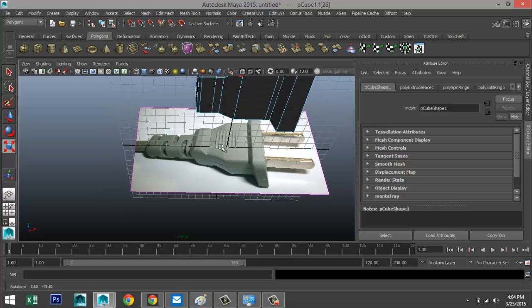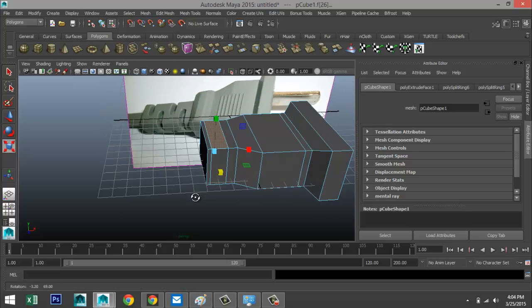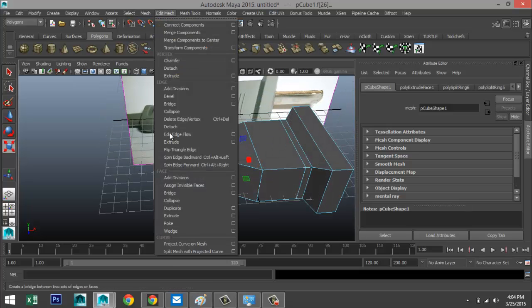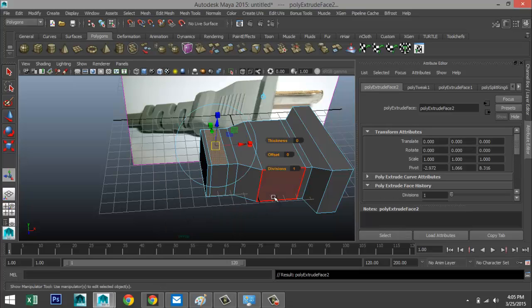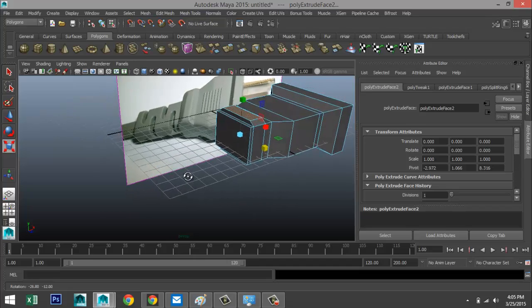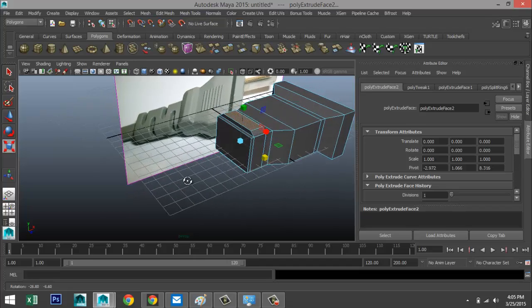Then we are going to right click, go to face, and select these two faces. I'm going to go to Edit Mesh, Extrude. We're going to hit W to pull that up. And sorry, we're going to hit R to scale it out both ways. And then we're going to push them in like this. Just checking that. That looks okay.